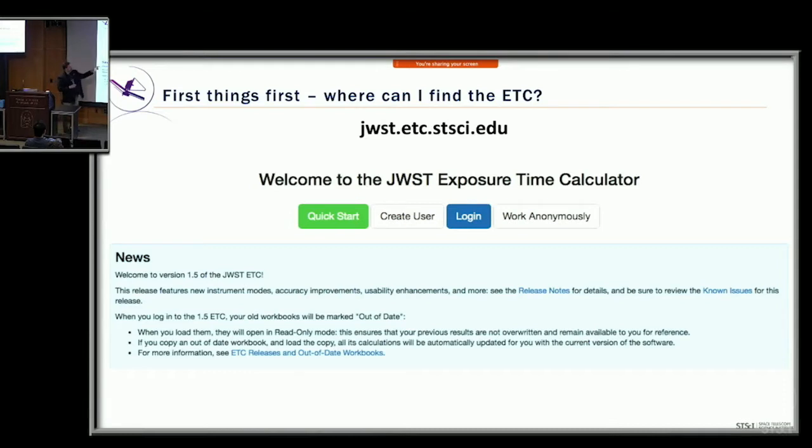There's a number of different options here, and in the top level here, for folks who are very unfamiliar with the ETC, we recommend that you use the quick start with kind of a wizard that takes you through the different steps of the ETC. But otherwise, you'd usually log in. Logging in means that the exposure time calculator will save your work, so that next time you log in, it'll be available for you there. If you want something quick and dirty, you can work anonymously. But once you leave the exposure time calculator, your work might not be there anymore.